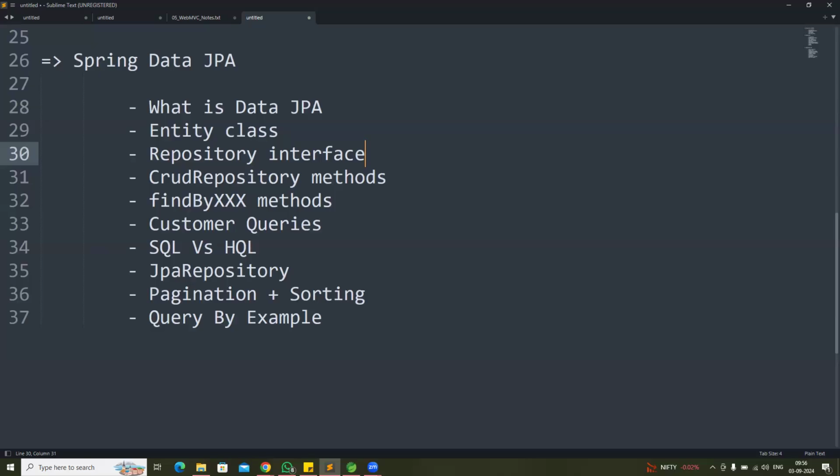Okay, when we are going for this data JPA to develop our persistence layer, then we need to create the entity class. So what is the meaning of entity class? Any Java class which is mapped to the database table, that is called as entity class. So we used several annotations also to represent our class as a entity class.